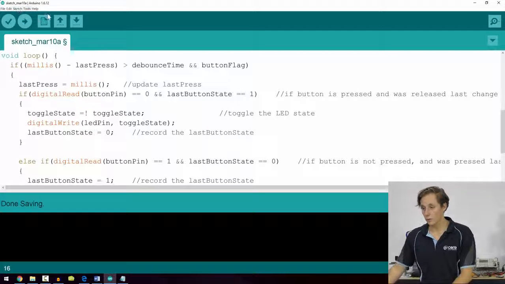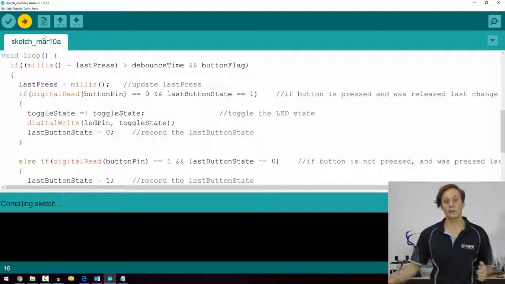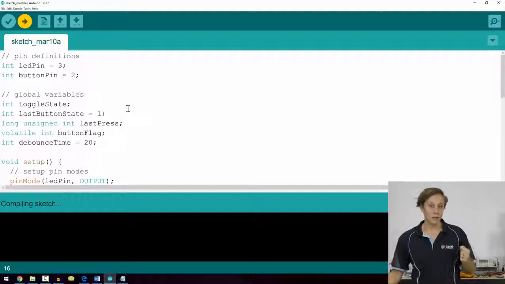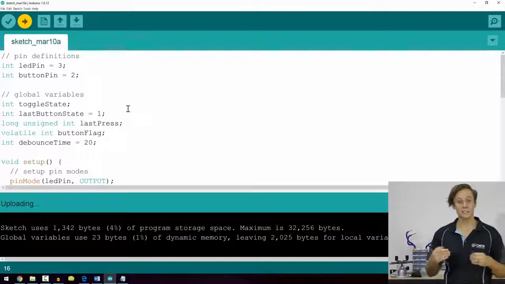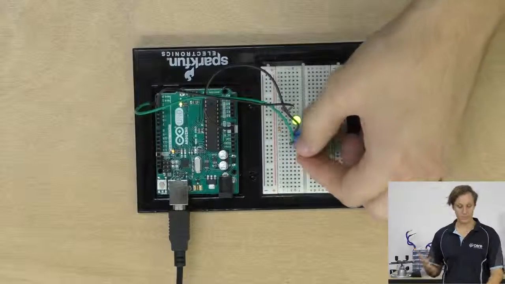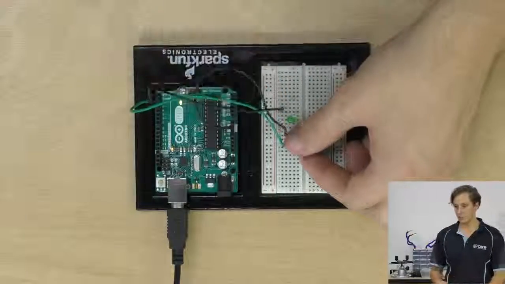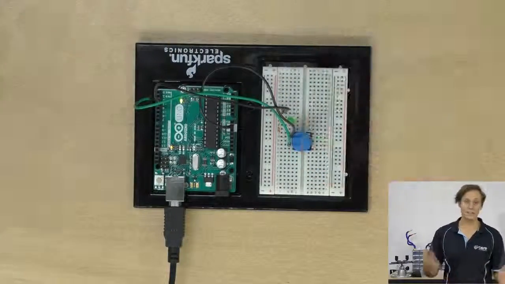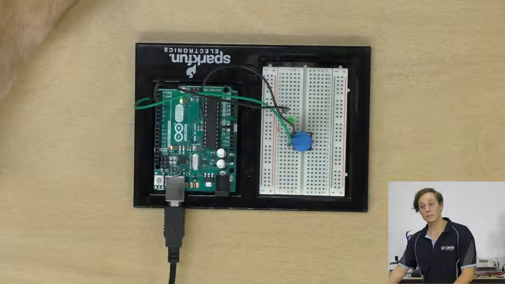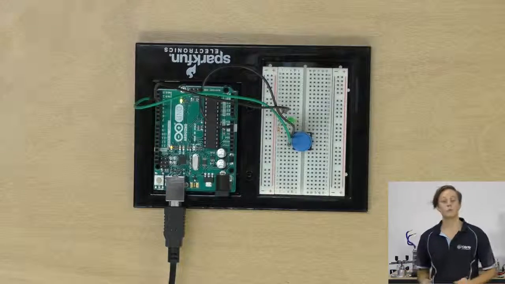So let's go ahead and load it up. Make sure we've got the correct settings, hit upload, and it's going to work exactly the same as our previous toggle button example did, because it's achieving the same goal, but it's doing it in a much more efficient manner. So when we press it, it's a nice little toggle switch. I'm using pin 3 here, but you could also use pin 13, any other digital pin for the LED. The important thing though is that if you want to use an interrupt for button pin, it can only be pin 2 or 3.